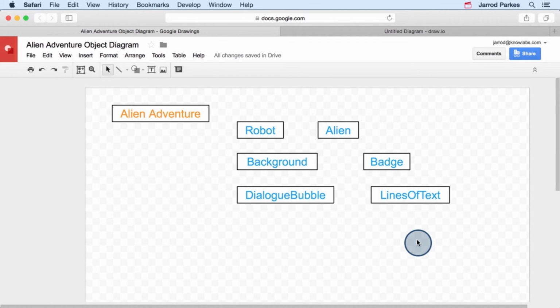But there could also be objects that are behind the scenes, things that we can't see but still make up some part of the application itself. For example, what about the concept of a game world? Maybe the aliens, the robot, and everything within it could be thought of as parts of a game world. So I'm going to go ahead and add a symbol for world to our object diagram.